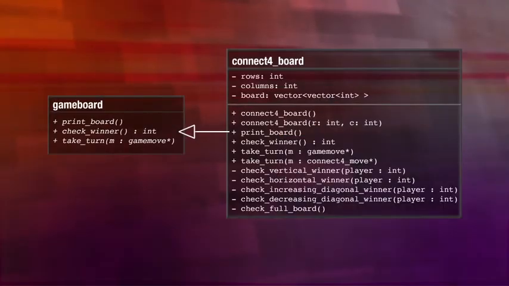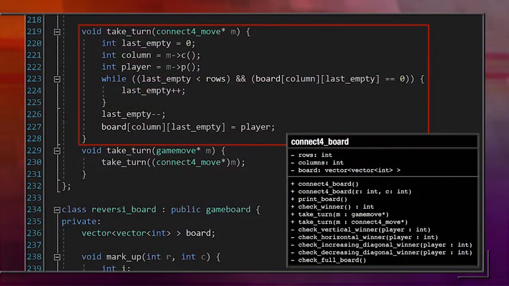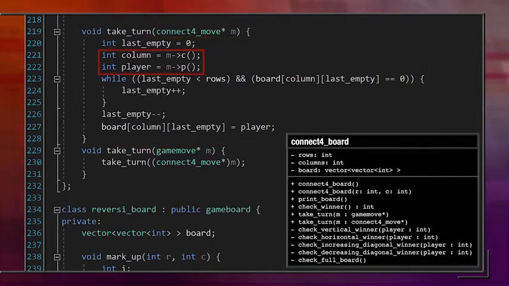There's one thing that I want to highlight. It's something that's kind of tricky in the way we designed this set of classes. You'll notice that we have a routine takeTurn that has a parameter that's a connect4move pointer. The routine itself is pretty straightforward. It uses the accessor functions that we provided in the connect4move class to get the player who made the move and the column, and then it updates the board appropriately.